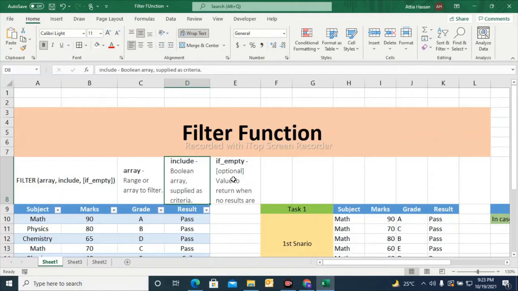Similarly, if it can't find any values or our condition isn't met, then it will return the if_empty value. If we want to display any message like your value hasn't been found, it will show that in our Excel cell.